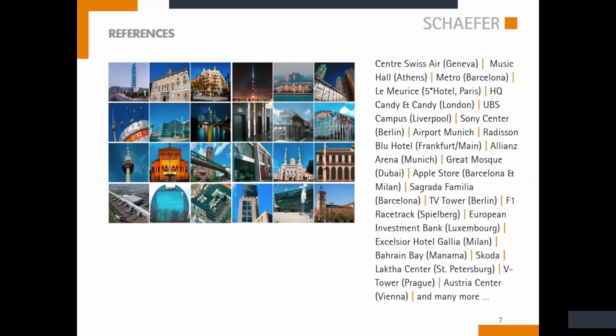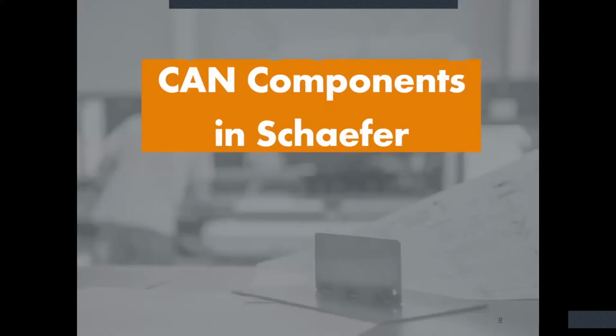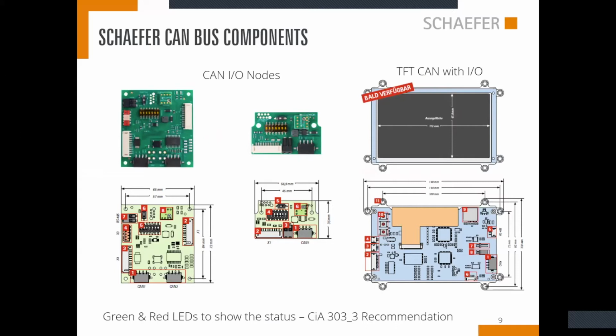Just a few references. Our products have been installed in some high-rise buildings and important buildings all around the world. If you're interested, you could take a look into it, or you could visit our website. So now let's go back to CAN. So here are a few of the main CAN components that we use at Schaefer.